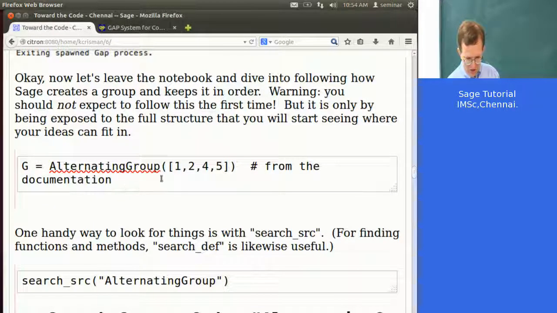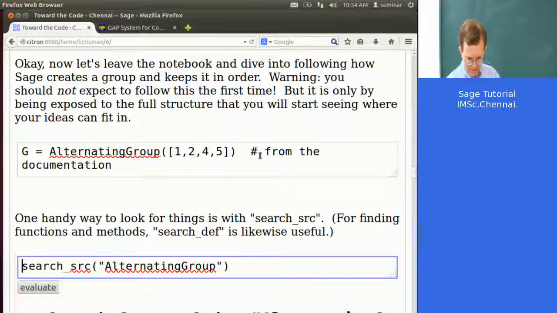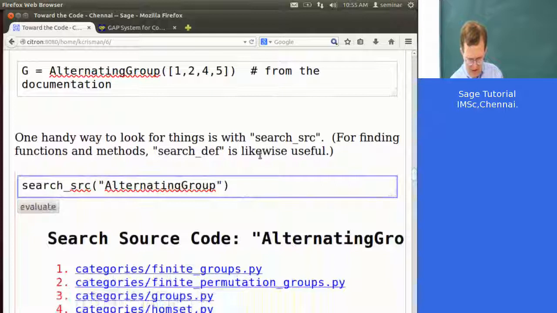Now, this is actually from the documentation. AlternatingGroup([1,2,4,5]). Everybody remembers that everything that comes after the hash mark is a comment, right? So it doesn't count. It's not going to cause an error. Okay, G equals the alternating group with 1, 2, 4, and 5. So that's kind of odd. What's the 1, 2, 4, 5?